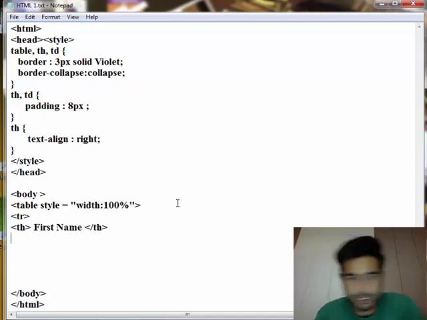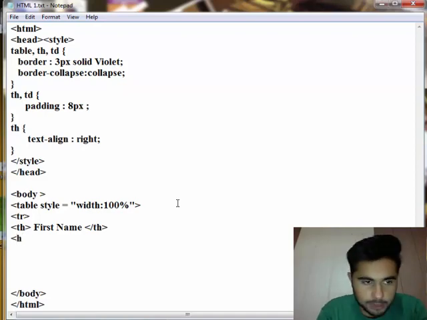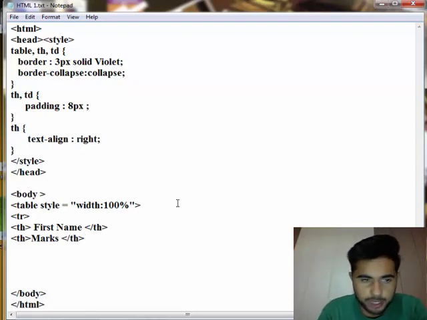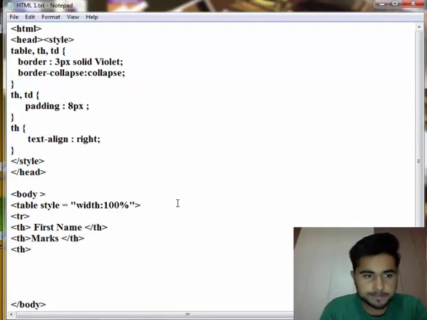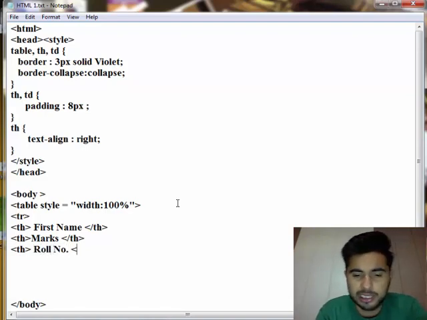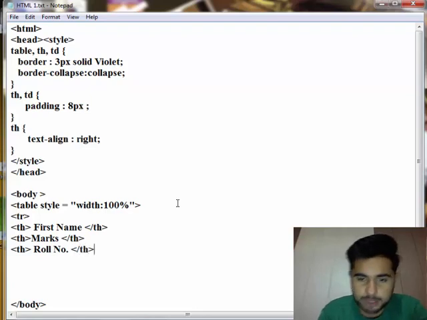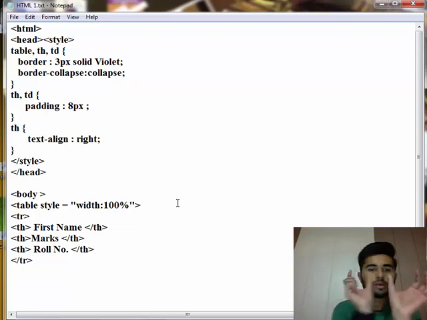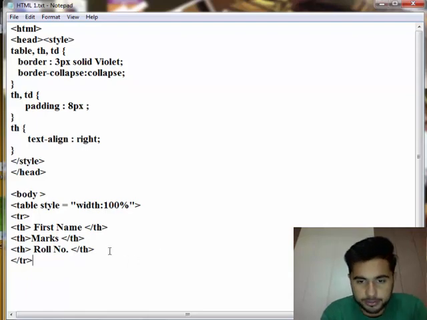And then again, the table heading, like marks, as if it's school data. Then we're going to type roll number, or whatever you want, like salary, or you can go with employees. Then closing the table row. This will be represented this way, guys: first name, marks, and then roll number. I'm just adding a row.